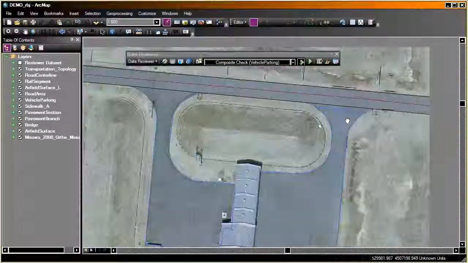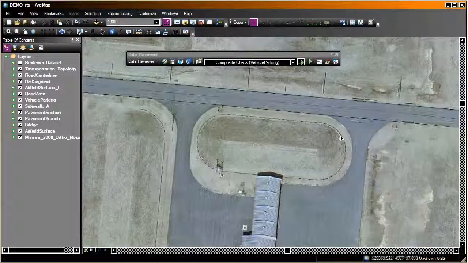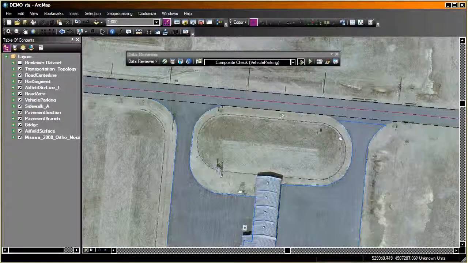So the next couple days, next couple of weeks, I'll be going in and out of the data reviewer and trying to find a way, either a composite check or a spatial relationship check to find this problem.